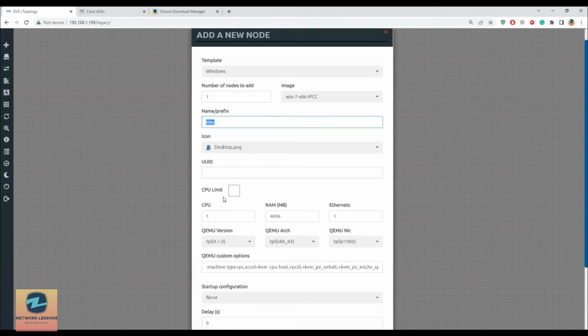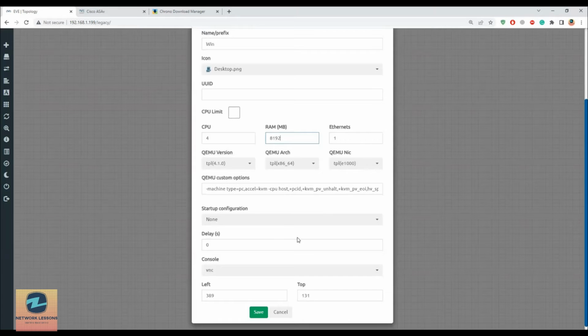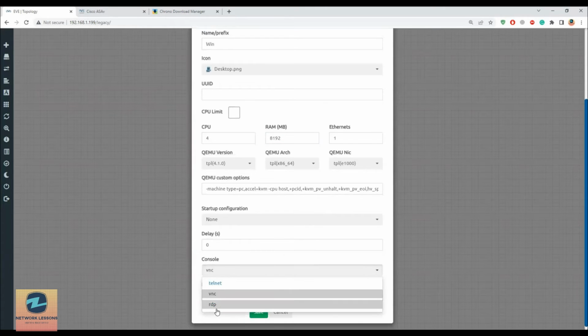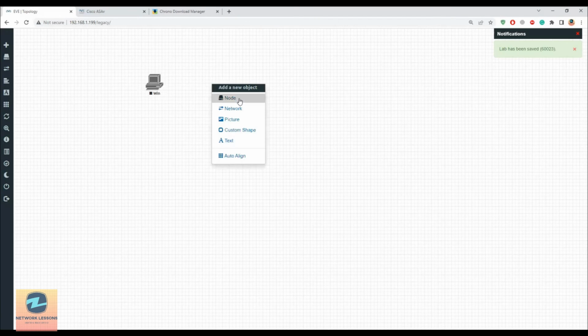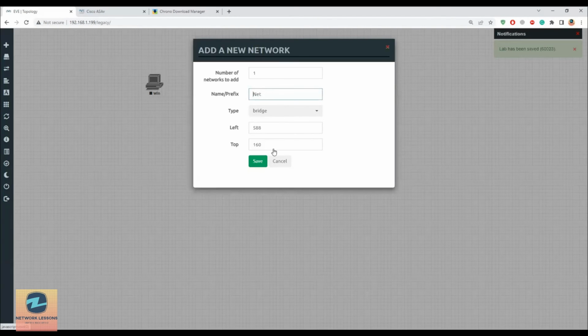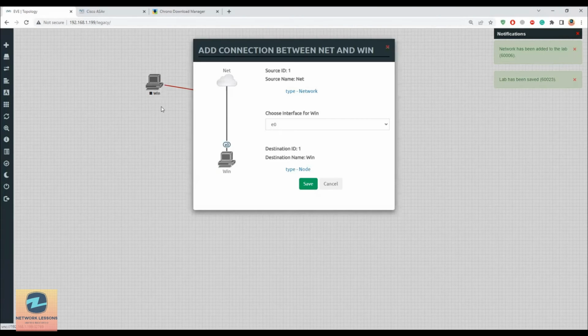This is the name, starts with win, and the number of CPUs that I want to give this one is this much, and say I will give it 8192, 8 gigs of RAM, and one Ethernet. I can also try using RDP, but let's go full VNC and save it. Now I will have a network here, a management cloud, save it. I'll connect it with the Ethernet here, save it.